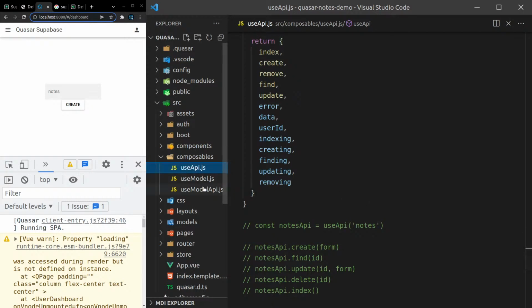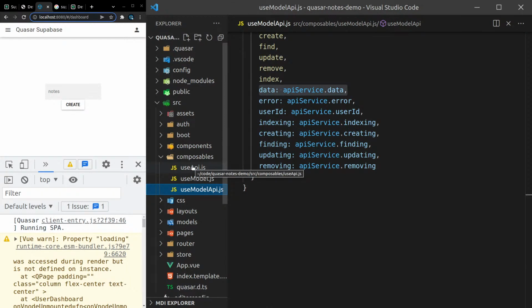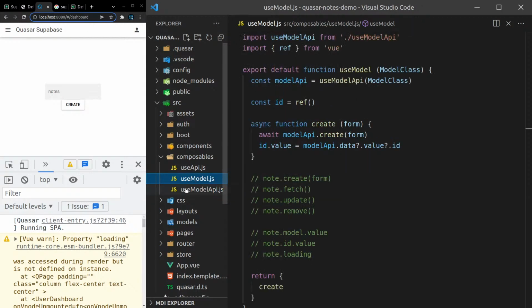Now use model API uses use API, and what it does is it sends the request and it persists it to the store. Now use model uses use model API, and it goes a little bit further in terms of when you create a model, for example, it will then set the ID so we have an updated model, so we can then start manipulating that model further. That part's a little bit hard to explain. You'll probably just have to wait until I've built it out for it to make a bit more sense. So that's kind of like a quick run through of where we're up to here. It's going to be really, really cool. I've done this kind of thing with Laravel, and now we're giving it a crack with Supabase.